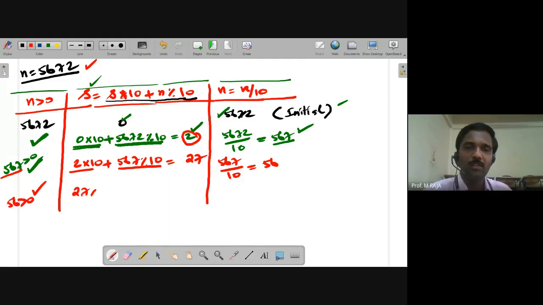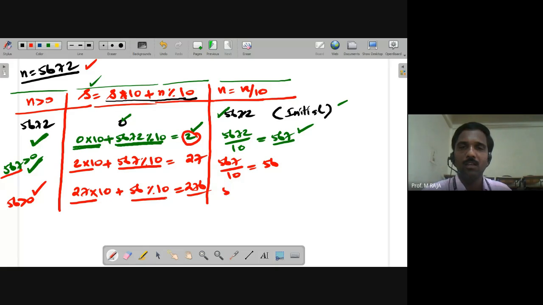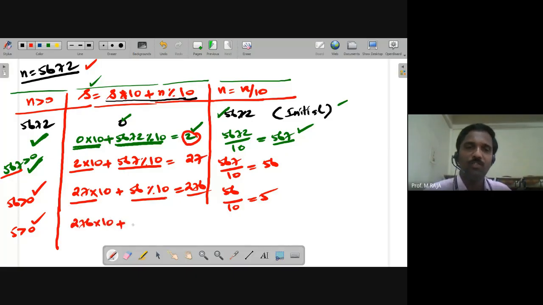27 into 10 plus 56 modulus 10, which is 6. 27 into 10 is 270, plus 6, we have got 276. Then 56 by 10 is 5, not 5.6. Again, 5 is greater than 0, the condition is true. 276 into 10 plus the current value of n, which is 5.